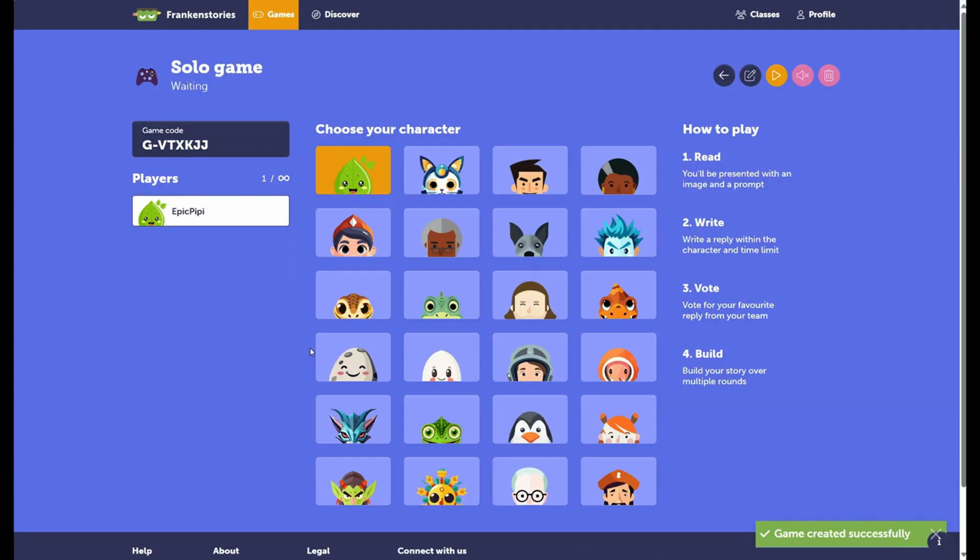From here, the students have been dropped into the game lobby and all they need to do is start game. So there you go. That's a quick example of how both you and your students can play solo games.